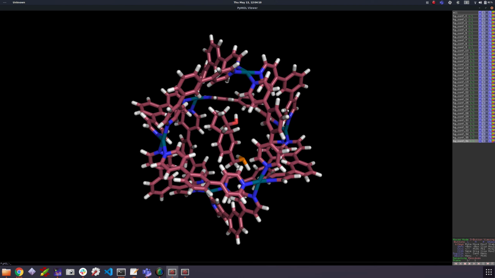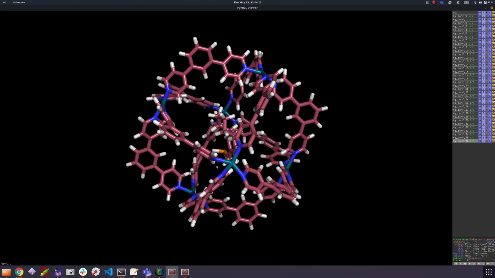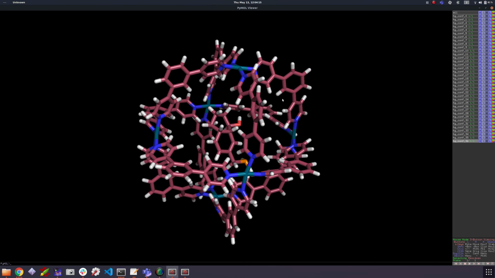And you could use this as input to some further calculation, which these structures require some further optimization, but that could be done with GFN XTB, for example.